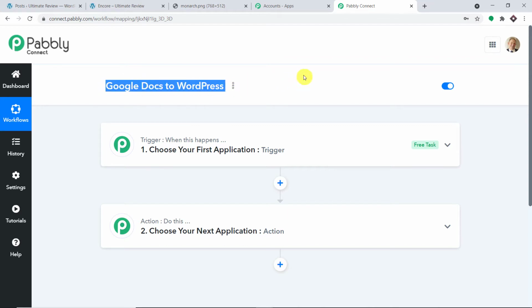Now using these two windows, we are going to create a workflow to integrate Google Docs to WordPress. Now there's something I have to tell you. After we have built this workflow that has integrated Google Docs to WordPress, I will add the link of this workflow in the description box so that you can clone it and directly access it in your account.